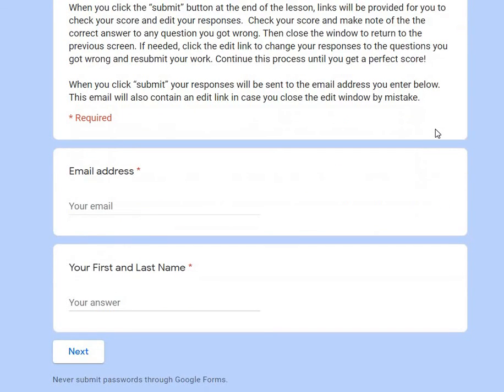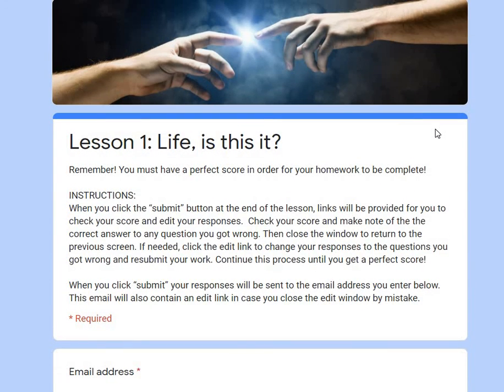This is how you complete one of your lessons in grade 9. Each lesson is very similar and will have the same format, and you will do the same to record your answers and ensure that you get a 15 out of 15 or a perfect score.